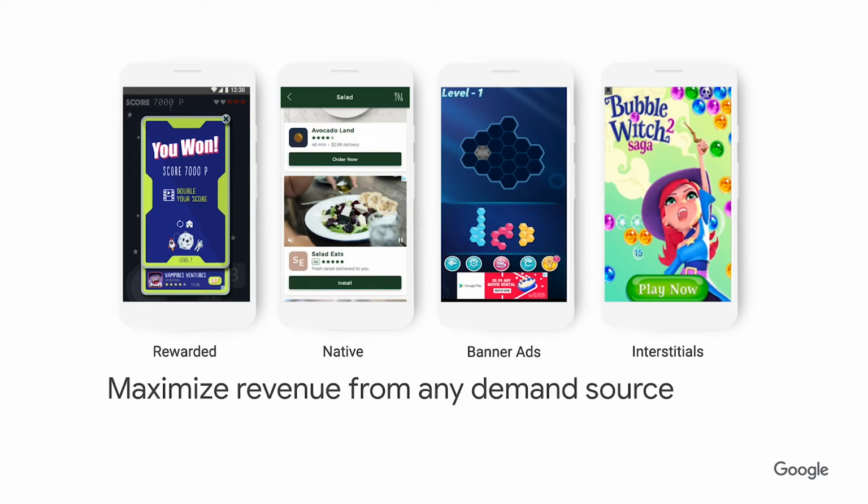One of our main goals here at AdMob and Ad Manager is to help you maximize your revenue from any demand source. And we provide a variety of ad formats to help you do that. You're probably familiar with all of these: interstitials, banners, rewarded, and native. Today, I'd like to talk about the role that the format selection plays in helping you maximize your revenue.